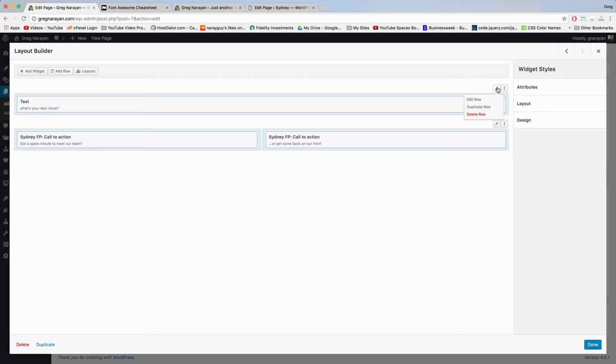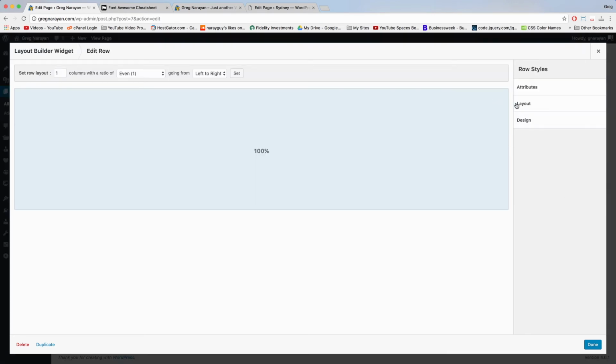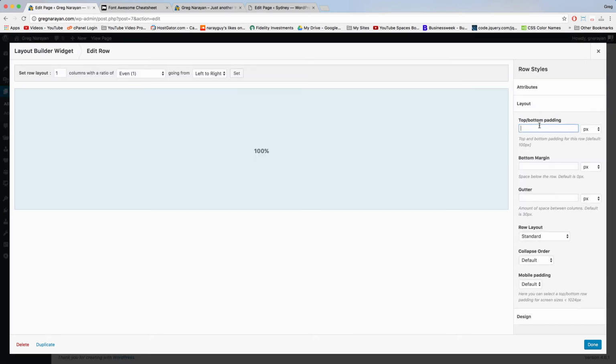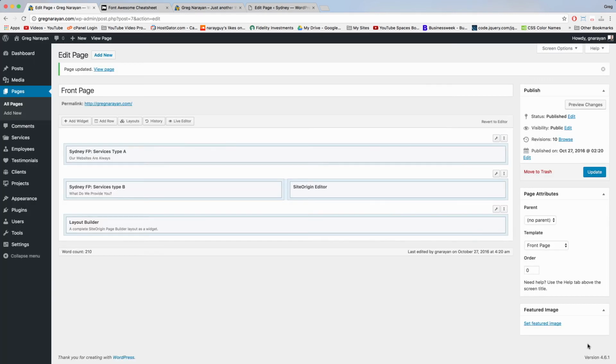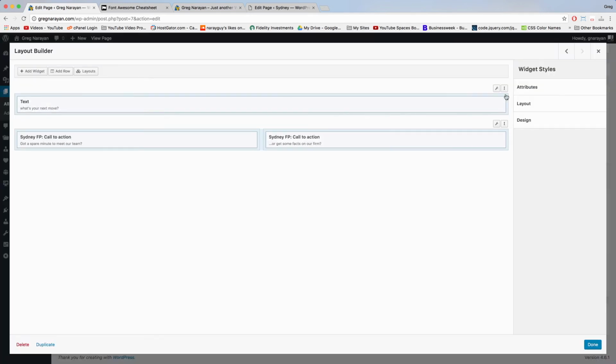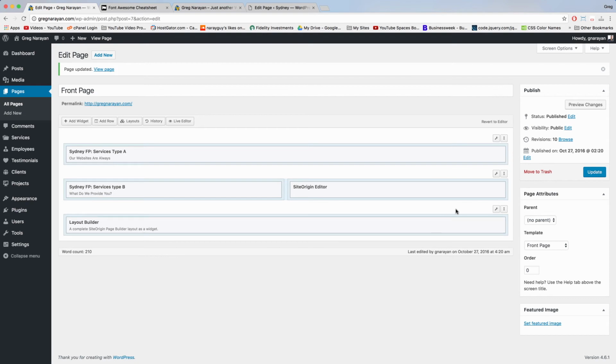And now let's do the same thing for the upper row. Edit row, layout, top bottom padding of 0, and click done. Done. And at the same time, let's give our layout builder a little more padding itself. Let's click on this wrench. So we were clicking before on the wrenches within the layout builder. Now we're going to click on the wrench outside the layout builder.